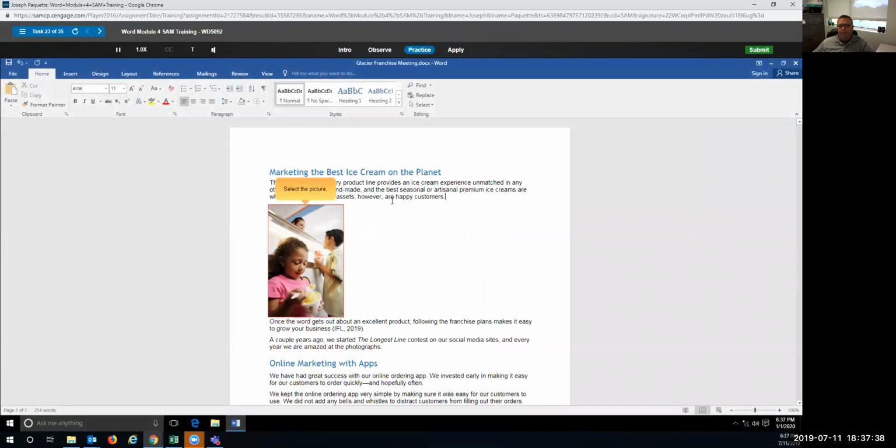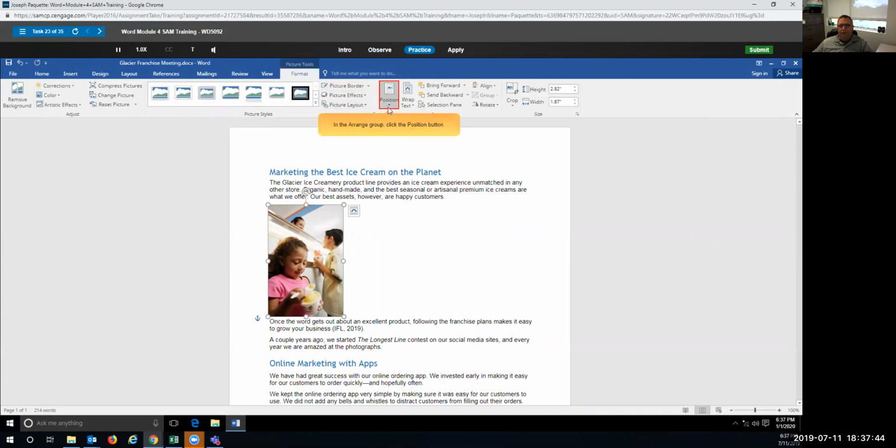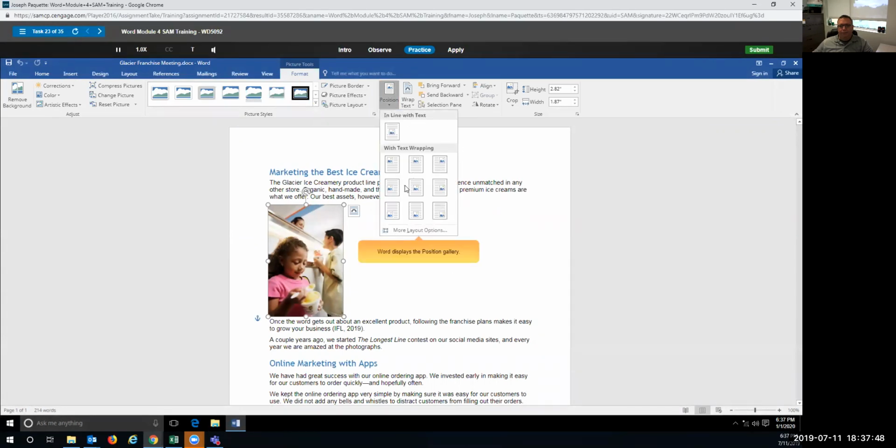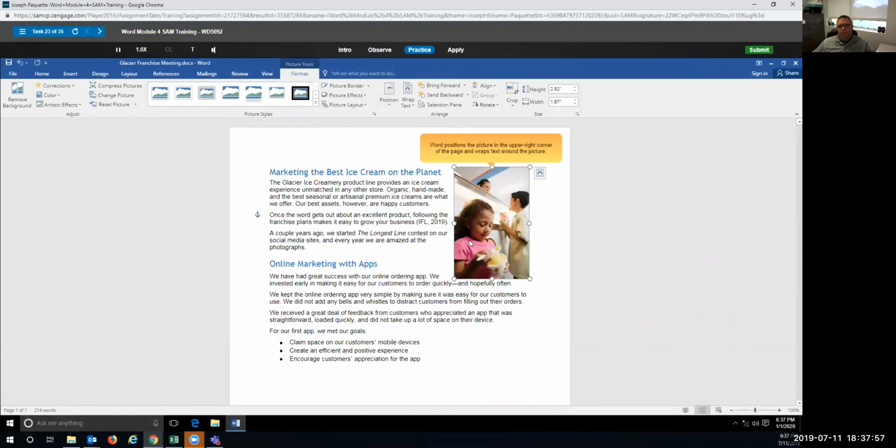Select the picture. Click the Picture Tools Format tab. In the Arrange group, click the Position button. Word displays the Position gallery. Click Position in top right with square text wrapping. Word positions the picture in the upper right corner of the page and wraps text around the picture.